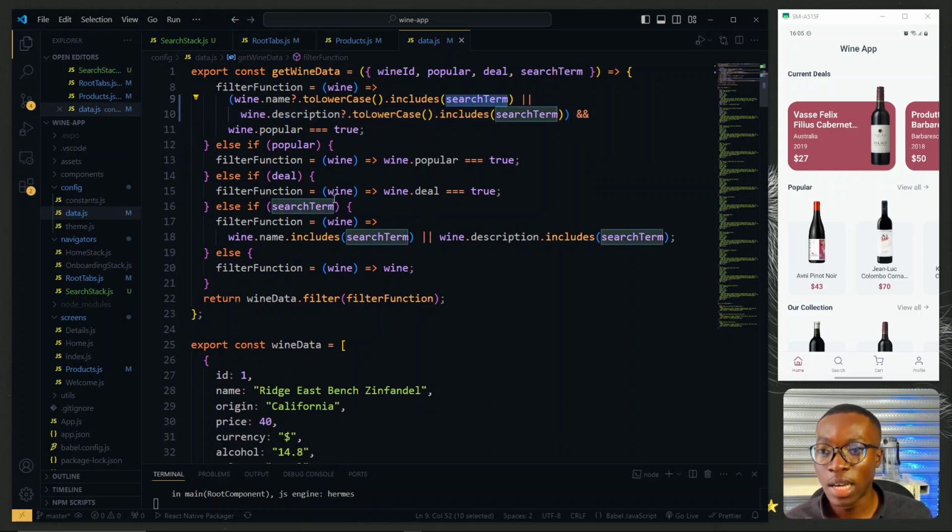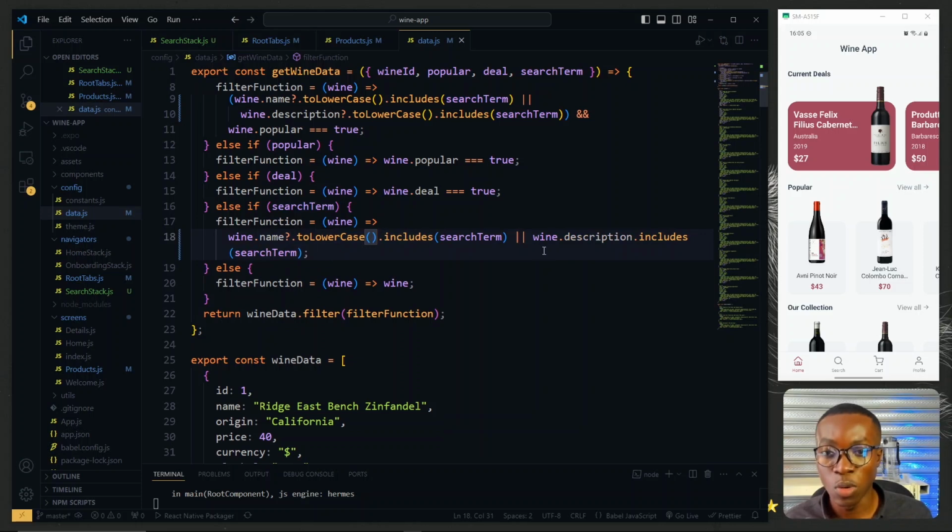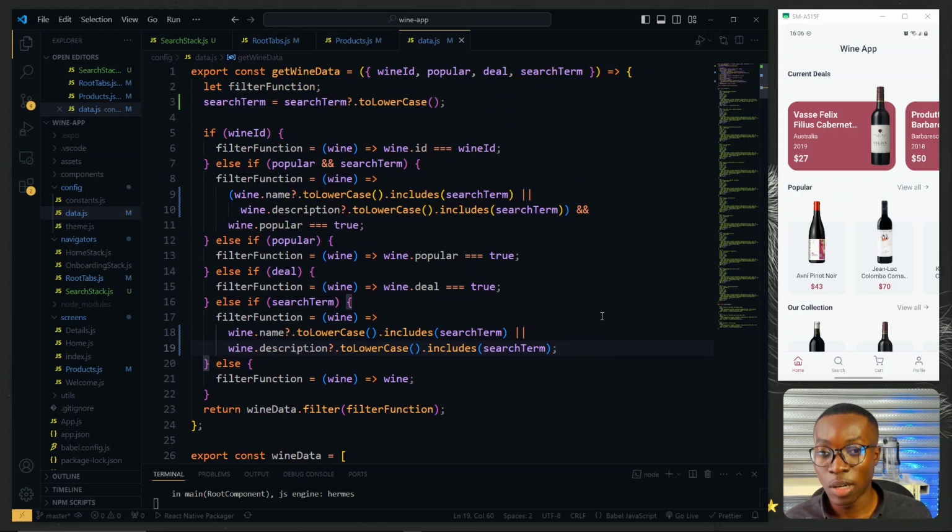And then finally down here, when we receive only the search term, we'll do exactly what we did over here. So before the includes, we paste the function to convert it to lowercase, and then after the description as well, paste the function to convert it to lowercase. Now with this done, our problem should be fixed, hopefully.